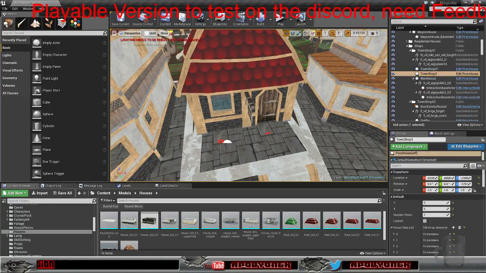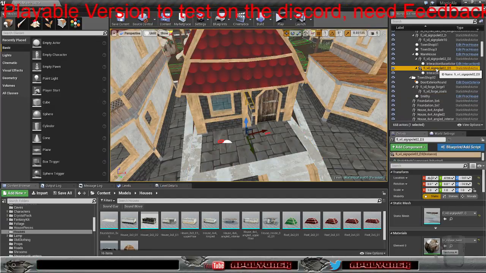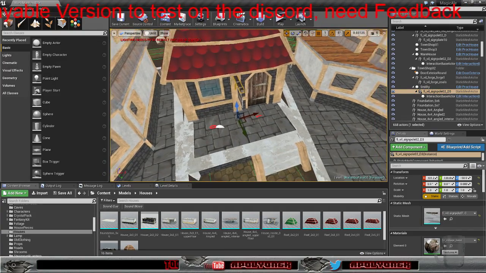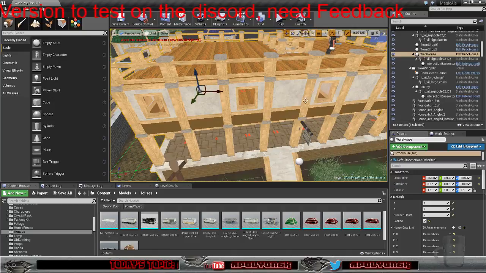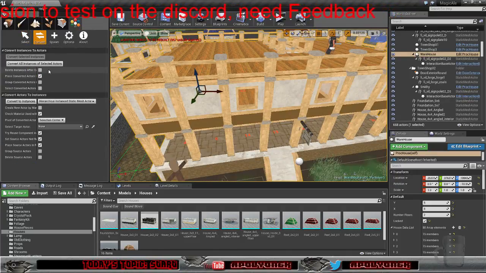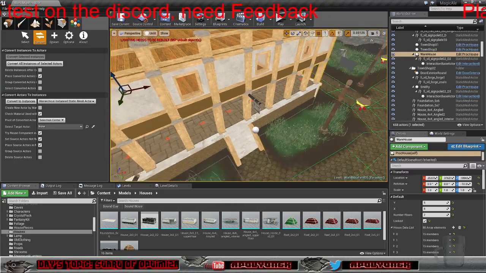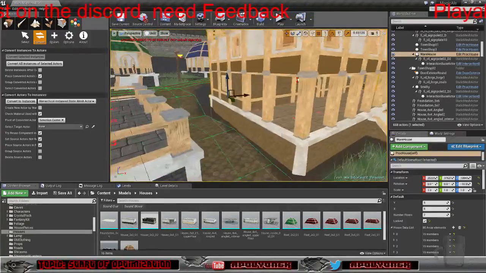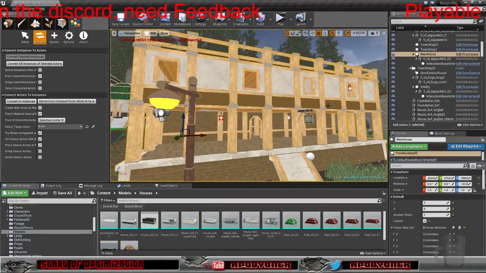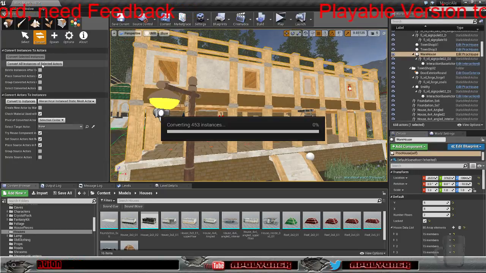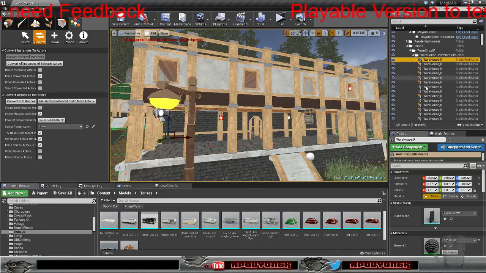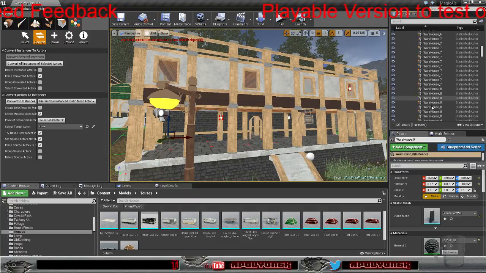Okay. Smithy. Let's move that to the smithy. Okay, let's take this house. And I can use this convert function here from the instance tool and convert the whole house to static meshes. At the moment it's built out of instanced static meshes, but I can change that. So let's do this. And now we have all these static meshes here that I can take and combine.